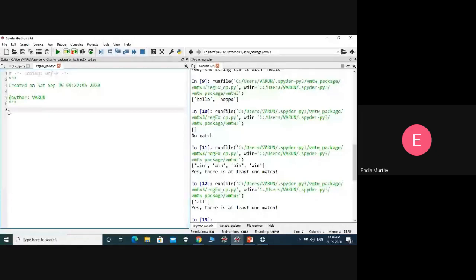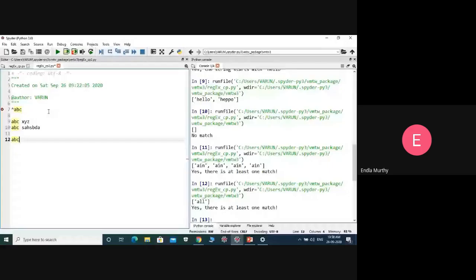For example, ^abc means any string that starts with abc. That means abc followed by some xyz, this is a matching string, or abc and after that, whatever it is. These are the matching strings for this expression. Or abc$, that is the ending case: something like asd and then abc is the matching case, or something and then abc. These are the matching cases.